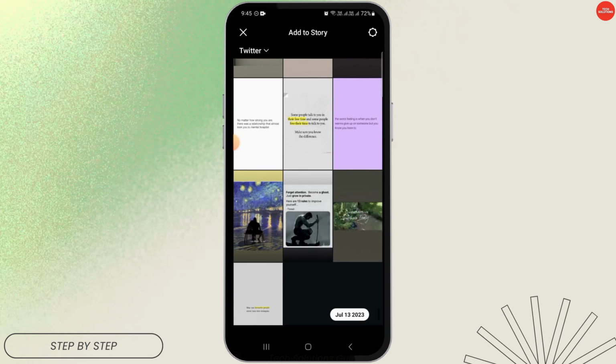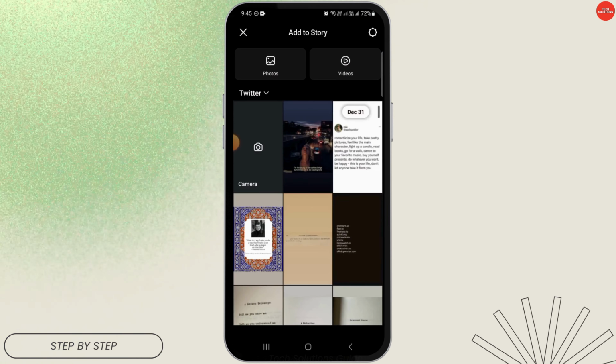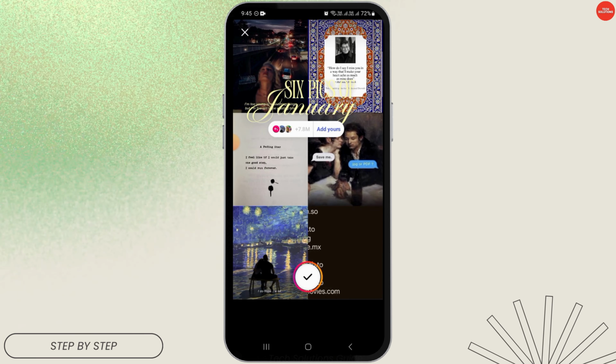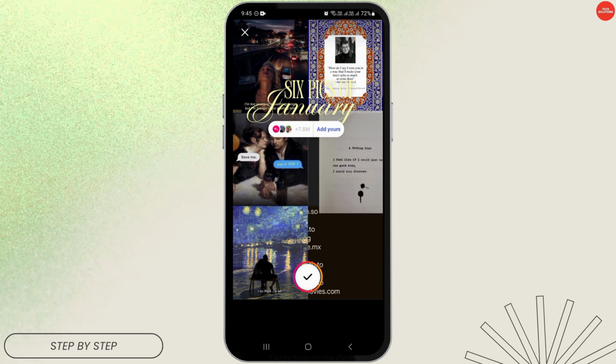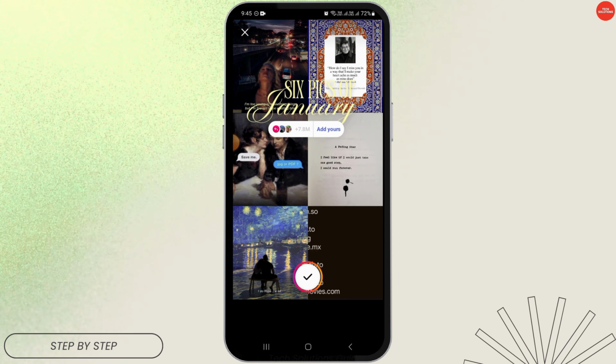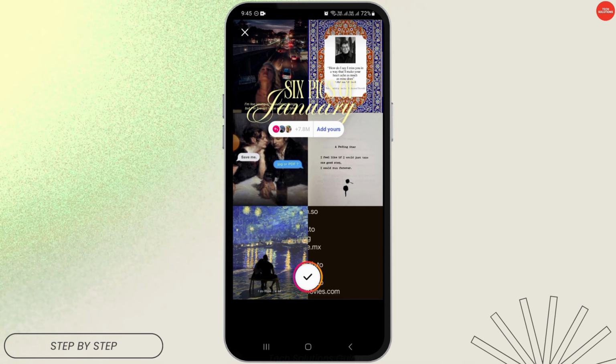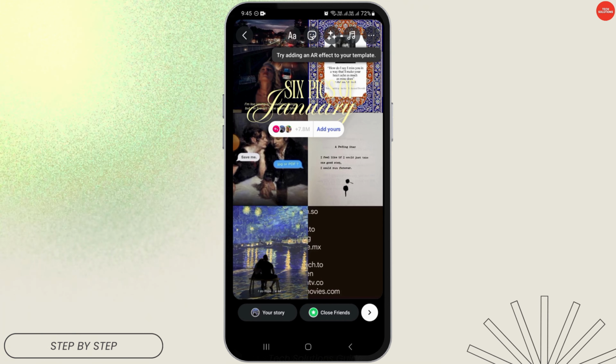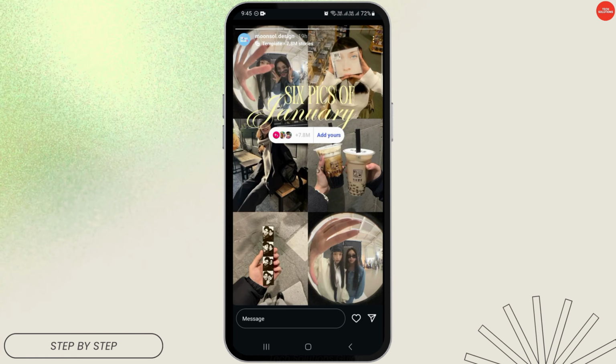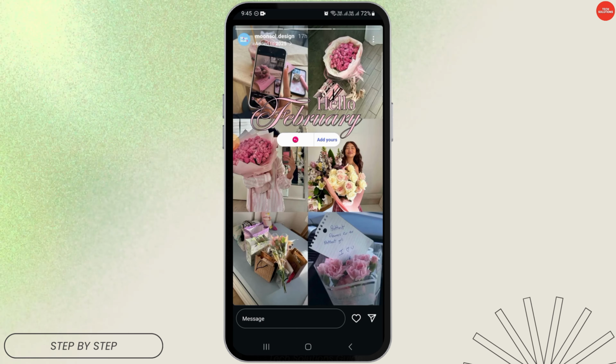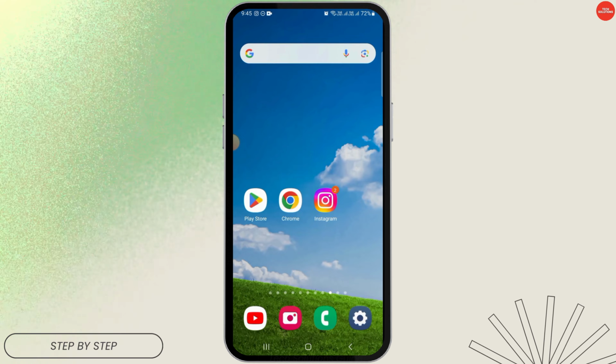Now you want to add pictures from your gallery. After that is done, you can change the position in this way as well if you want to edit that. After that is done, tap on this tick mark option. Now tap on the your story option, and in this way you can add the January dump sticker on Instagram story. And that's it for this video.